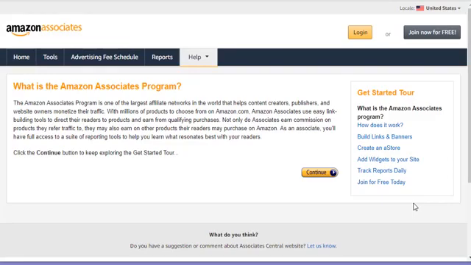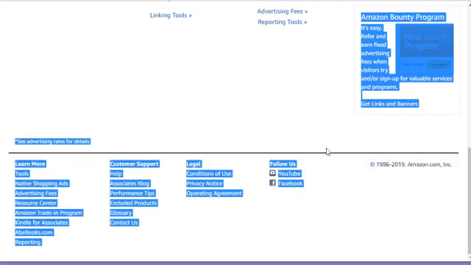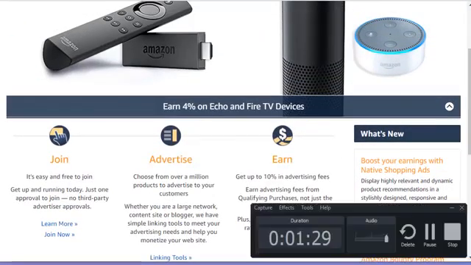Now, the not so cool thing is most of the time your affiliate commission is roughly 7 to 15%. It's not high, but with volume and with such a huge platform, you can make up for it with volume. So when you go to Amazon Associates, you want to go up here where it says join now for free. And I'm going to go in and sign up and get us onto the platform.